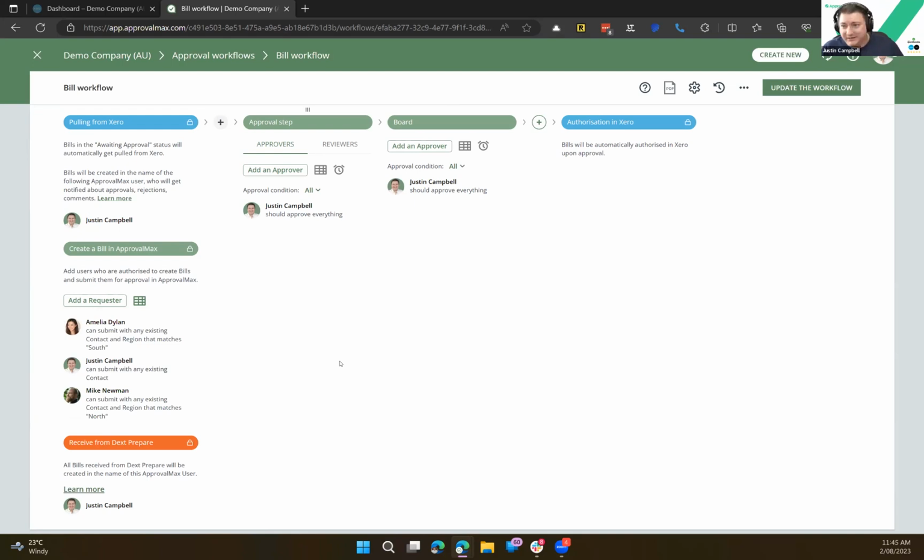The third way you can get documents into ApprovalMax is we do have a direct integration with Dext. So you can have documents coming in from Dext, and in the same way, you'll want to assign who gets the notifications about those documents in here. So generally with these two roles here, from Xero and from Dext, you want to put someone like your main admin or finance contact in your company.